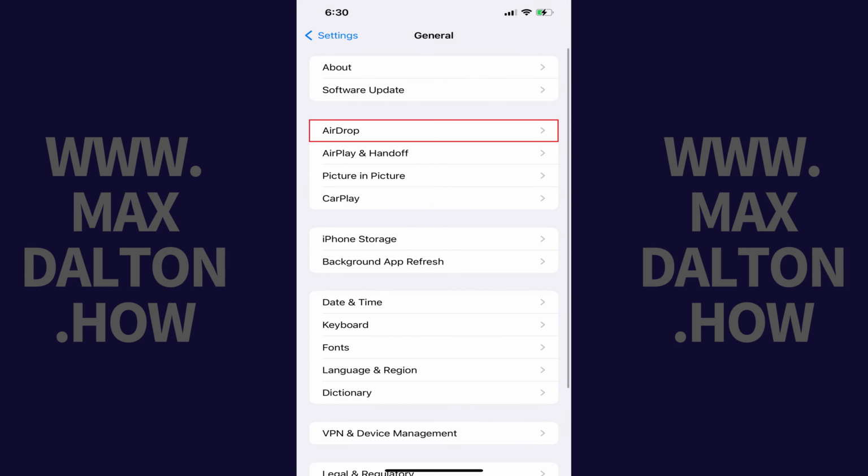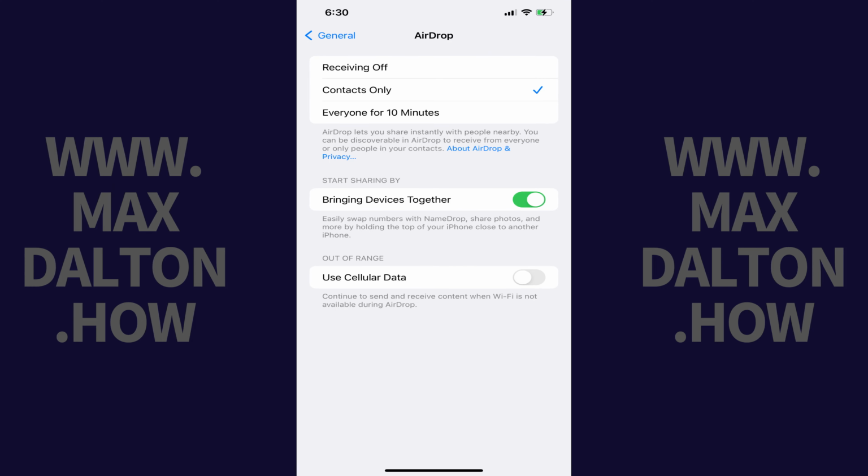Step 3. Tap AirDrop in this menu. AirDrop options are displayed. Step 4. Navigate to the Out of Range section and then tap to toggle on Use Cellular Data.